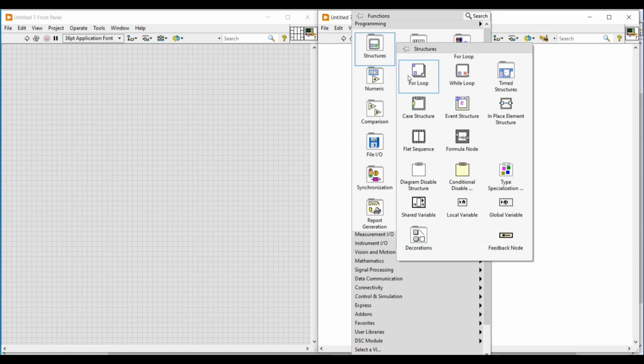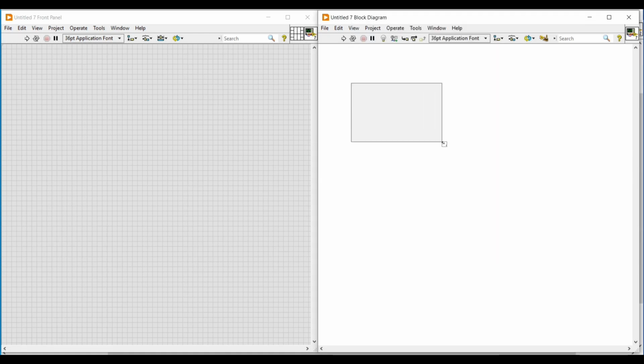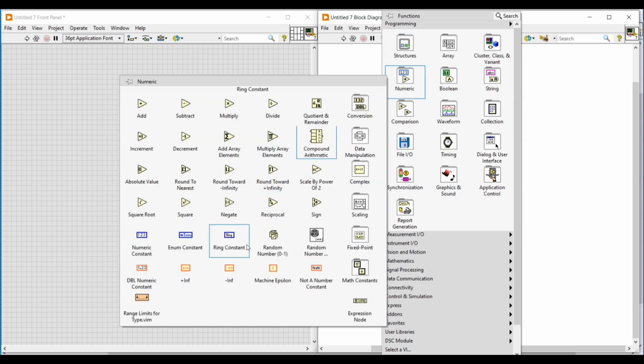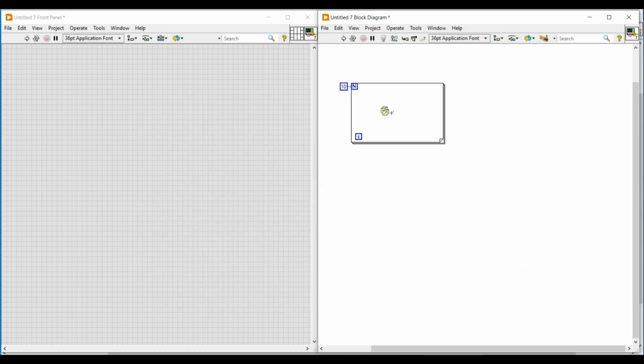At first I am placing a for loop on the block diagram screen. To the number of loops terminal of this for loop I am connecting a constant and giving 10 in it. Then inside the for loop I am placing a random number generator. And if I connect this random number generator to the end of the for loop, a tunnel will get created on this for loop.